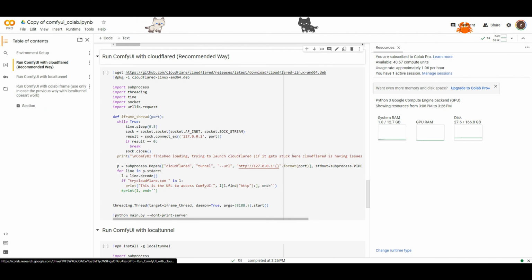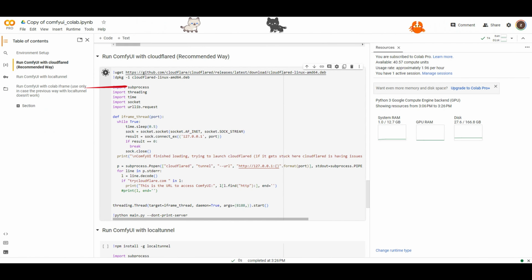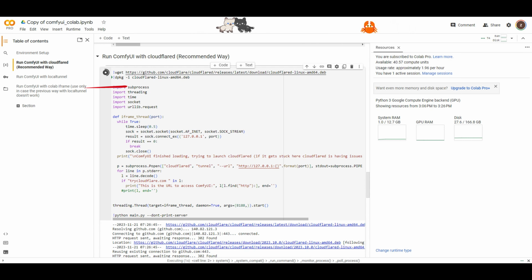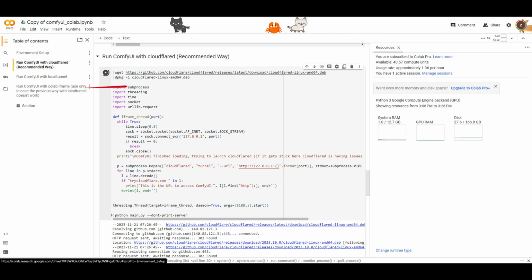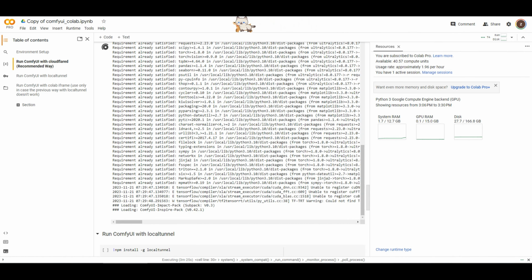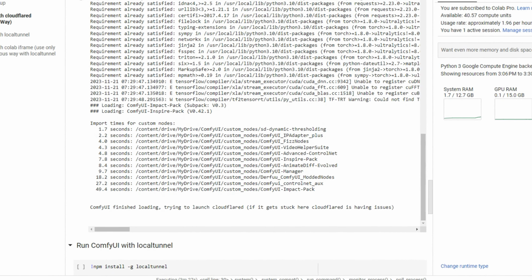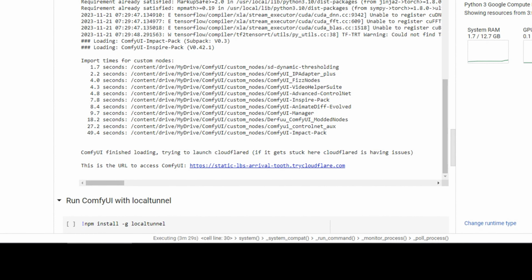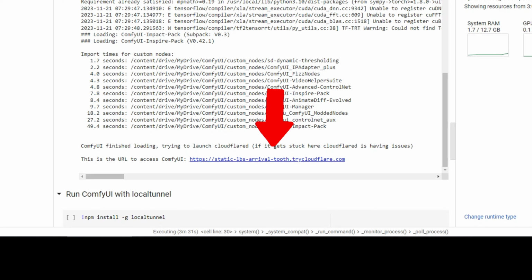The preparations are ready. Next, run Comfy UI on the notebook. Click the Run button on the third cell and wait for Comfy UI to finish configuring. After the configuration is complete, you will see a URL in the execution window. Click on it to enter the Comfy UI interface.